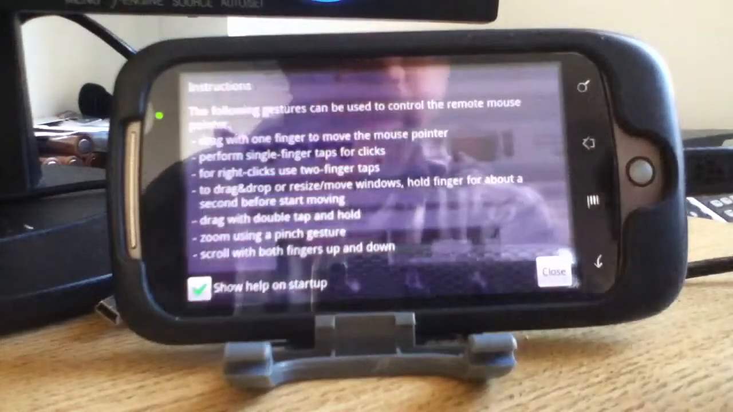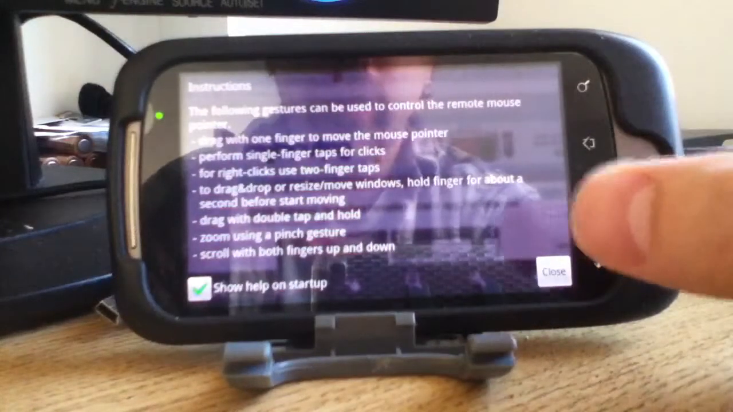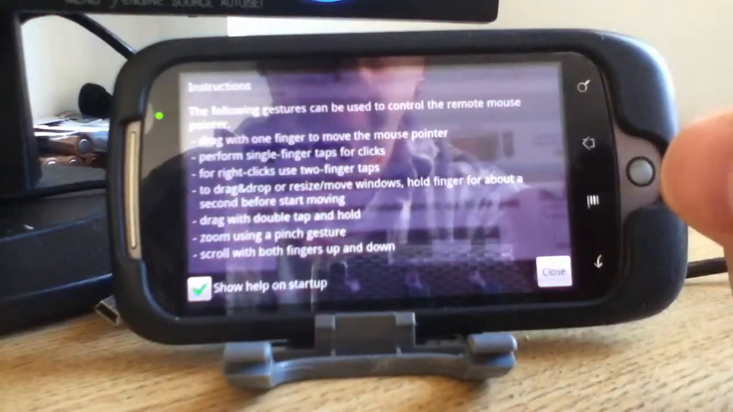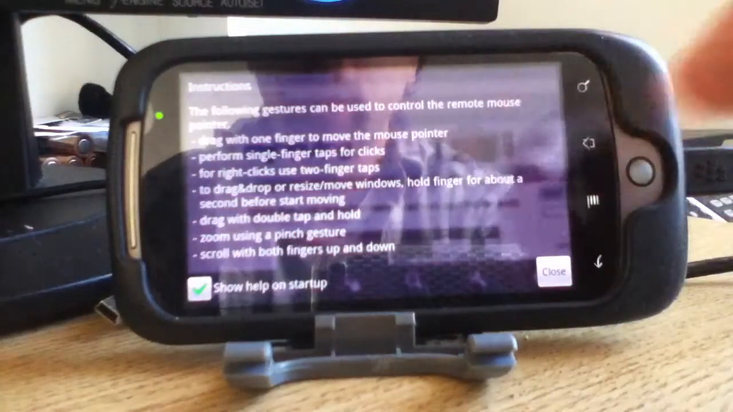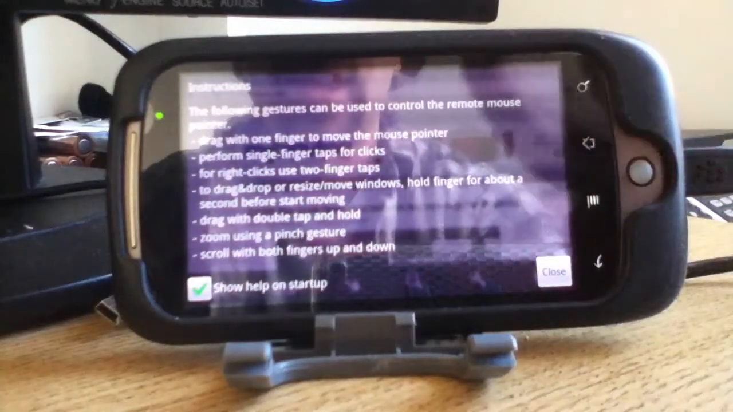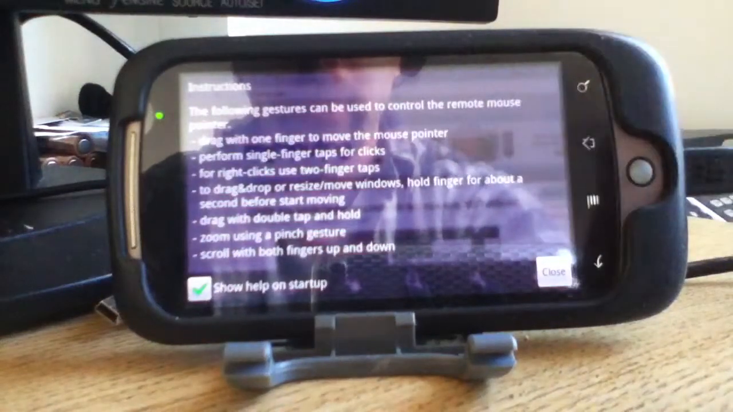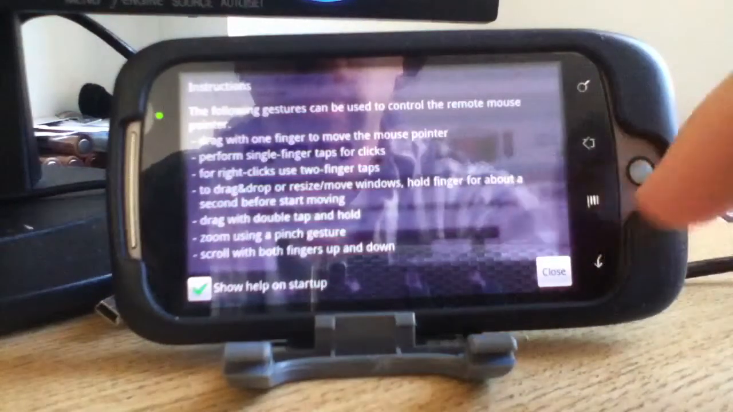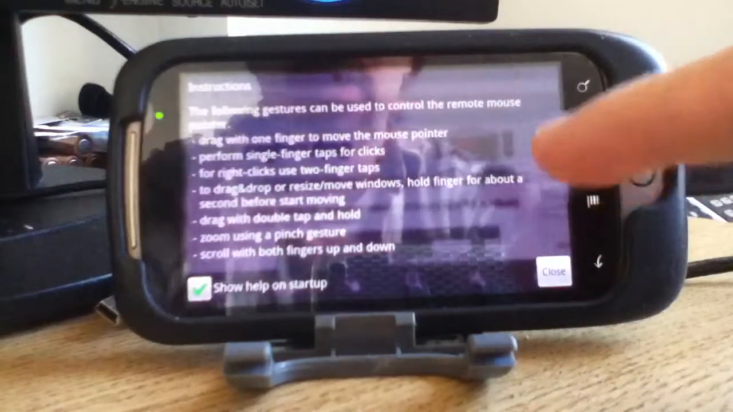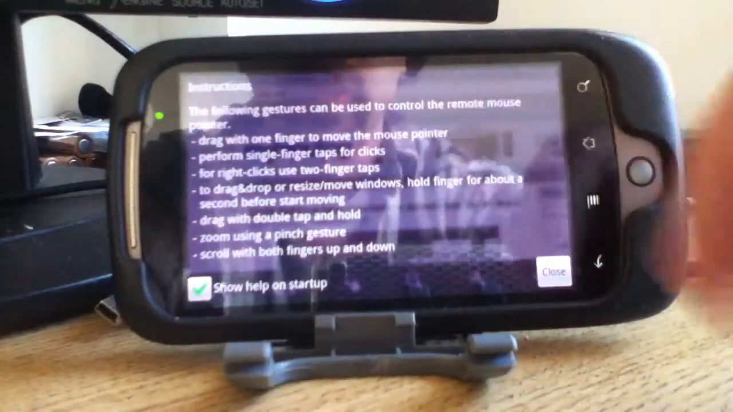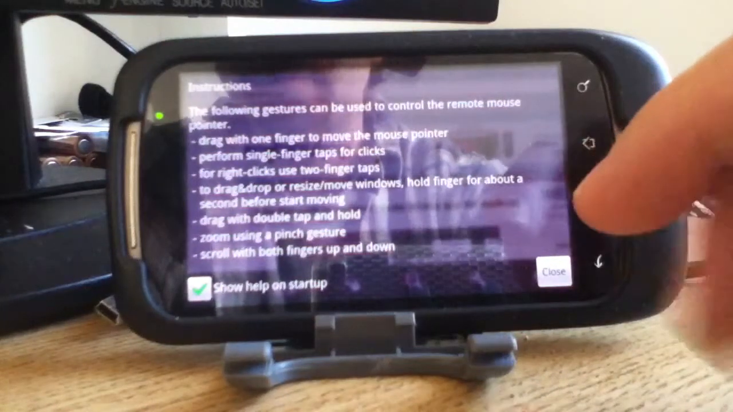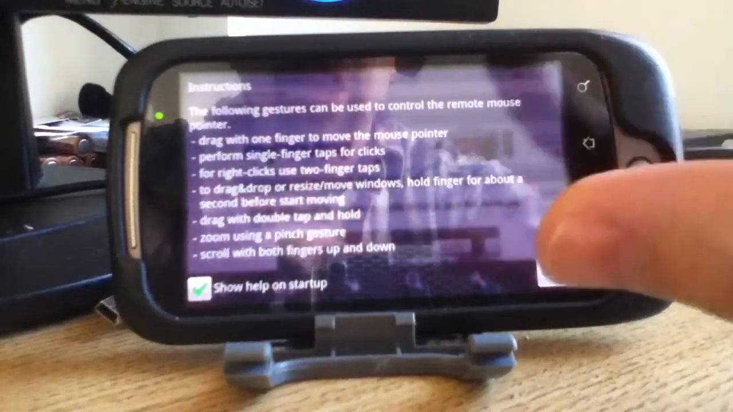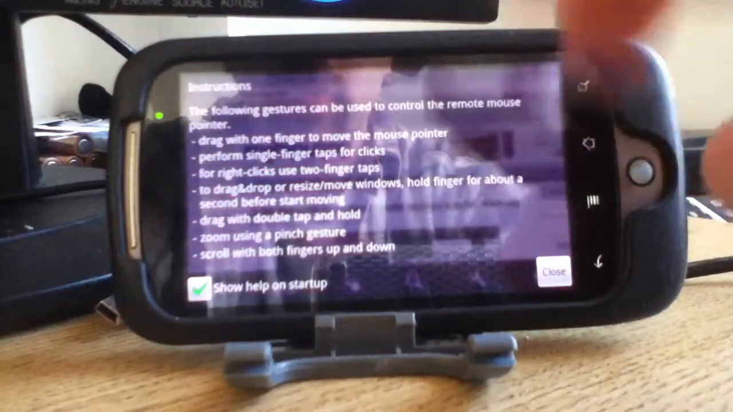When you first launch, you'll get a list of instructions. Drag with one finger to move the mouse pointer, perform single clicks, single finger taps for a click, two fingers for a right click. To drag and drop or resize and move windows, hold a finger for about a second before you start moving it, drag with double tap and hold, zoom using pinch gestures, and scroll with both fingers up and down.